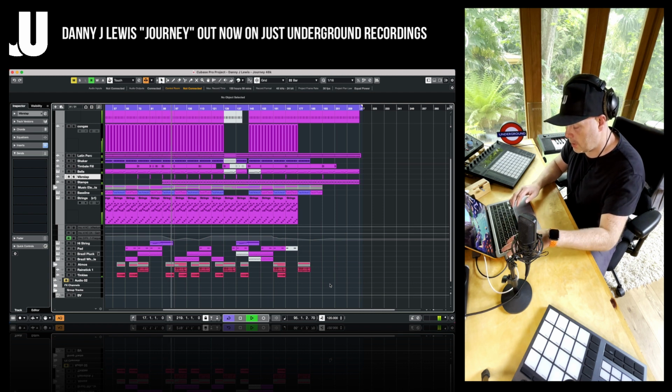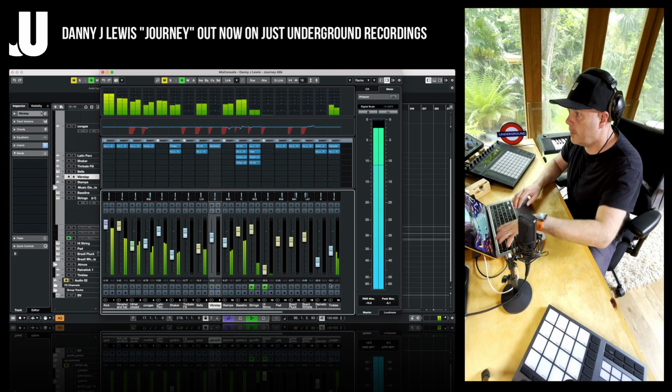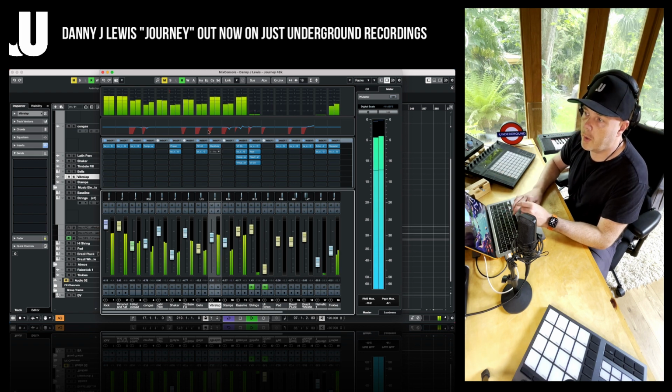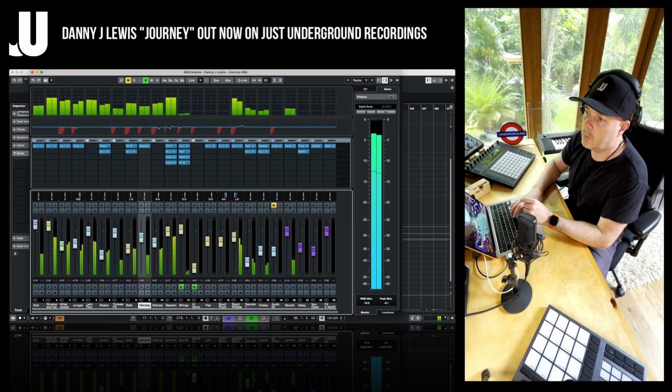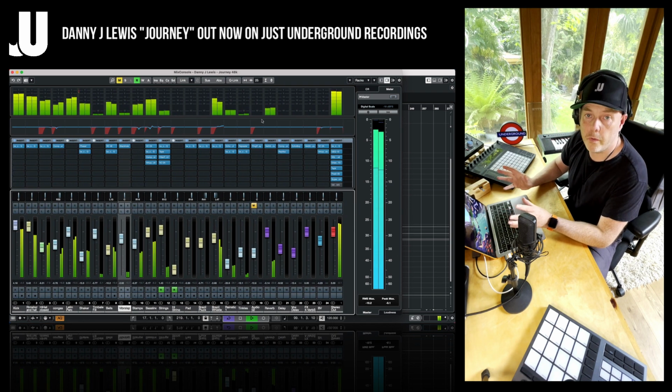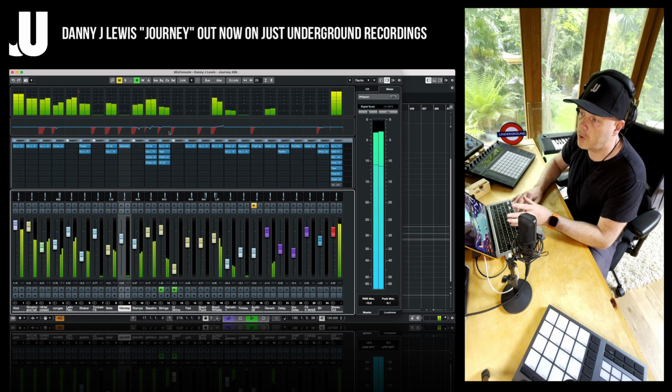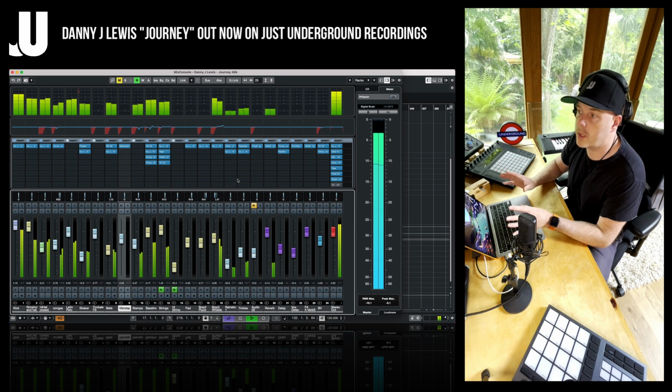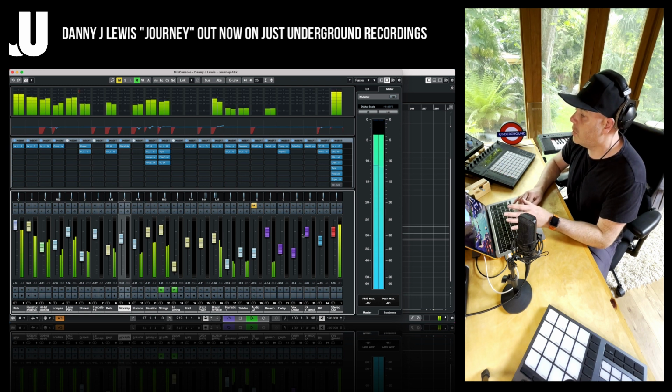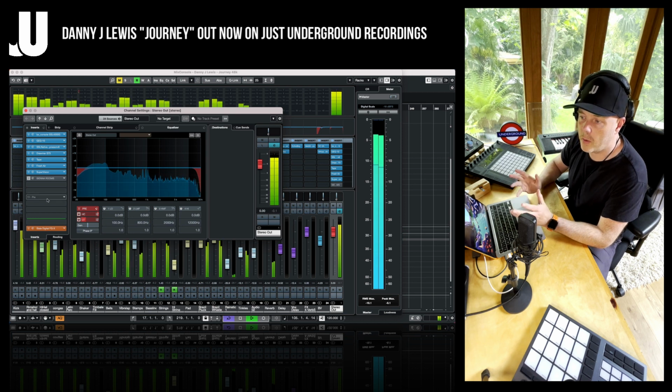So why don't we take a look at the mix. Cubase Mixer, by the way, is really nice. One of the things I like about it is it's got a great overview of everything. We've got all the meters along the top, the EQ settings here, the inserts. So it feels like an old school mixing desk to me. But let's take a look at the master settings, because this is something that I mastered myself.